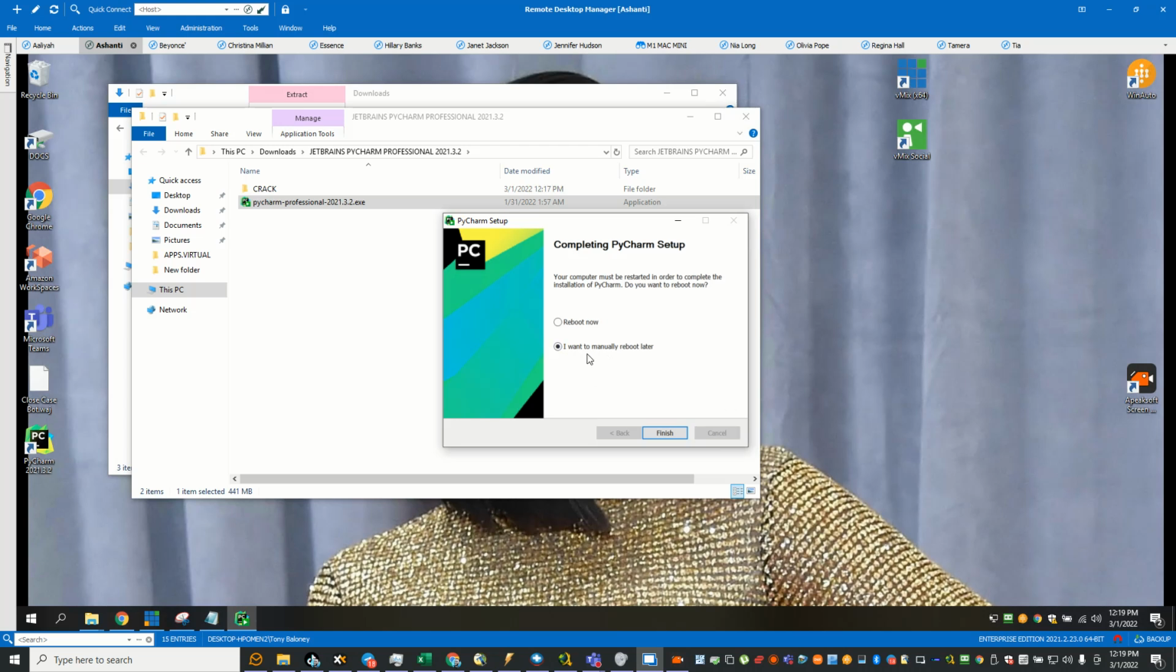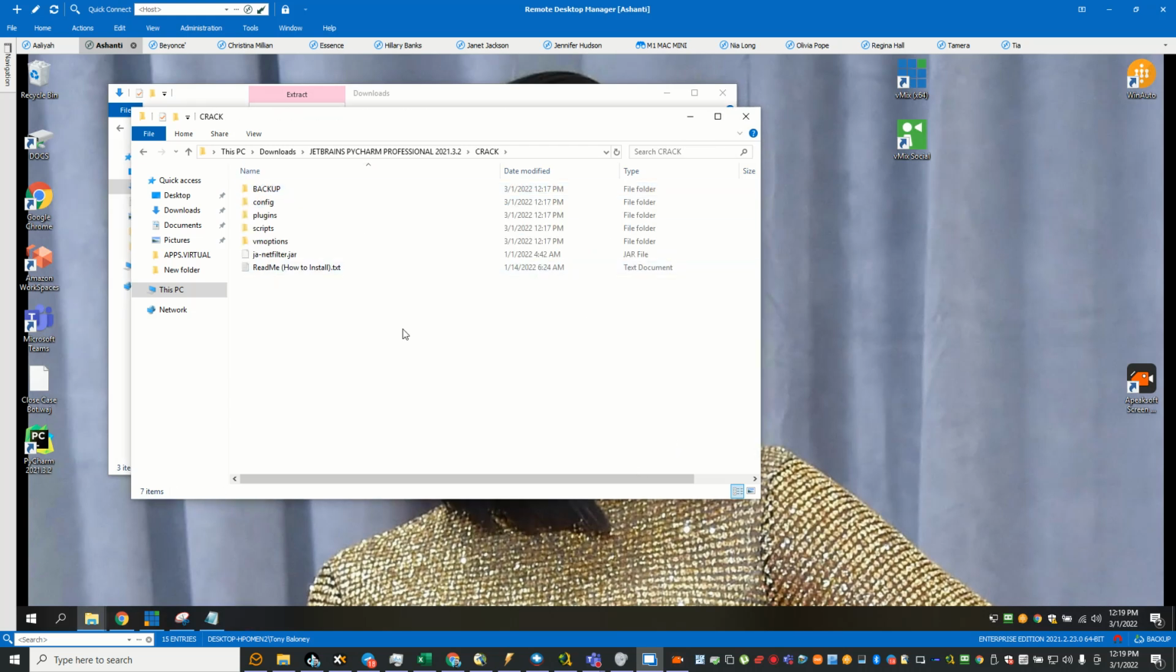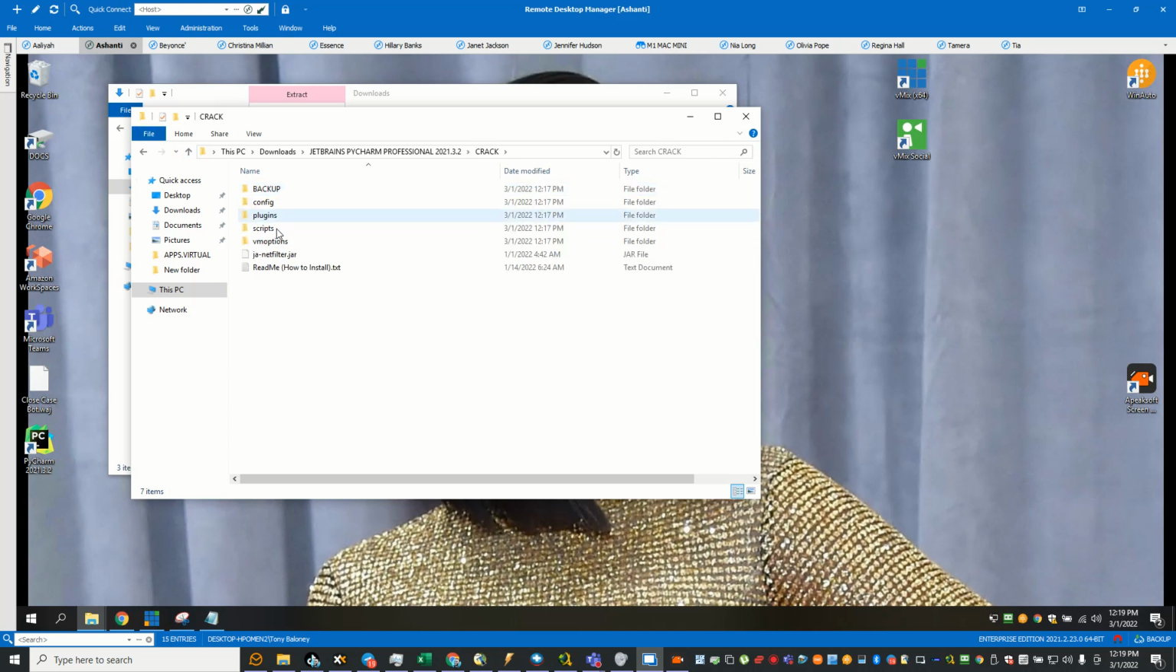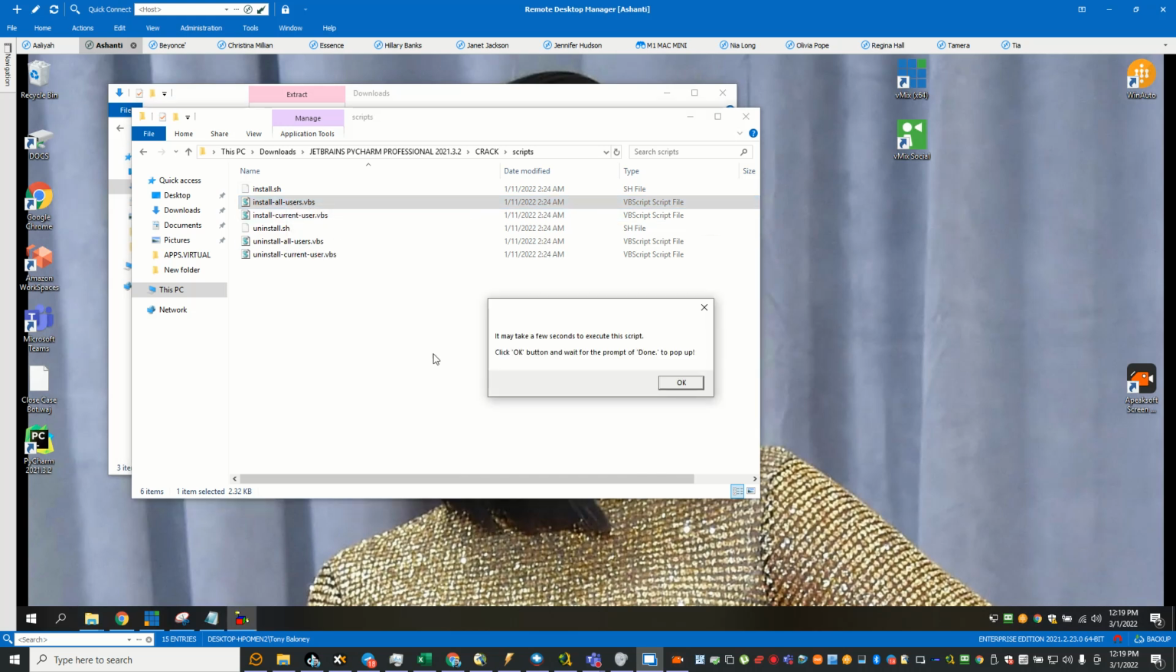All right, so we're going to choose I want to manually reboot later. We're going to click finish. Then here, we're going to go to our crack folder, double click. We're going to go to scripts, double click. We're going to go to install all users.vbs. These are script files. We're going to right click on that file. We're going to click open. It may take a few seconds to execute. We're going to click OK. Wait for it to say done.